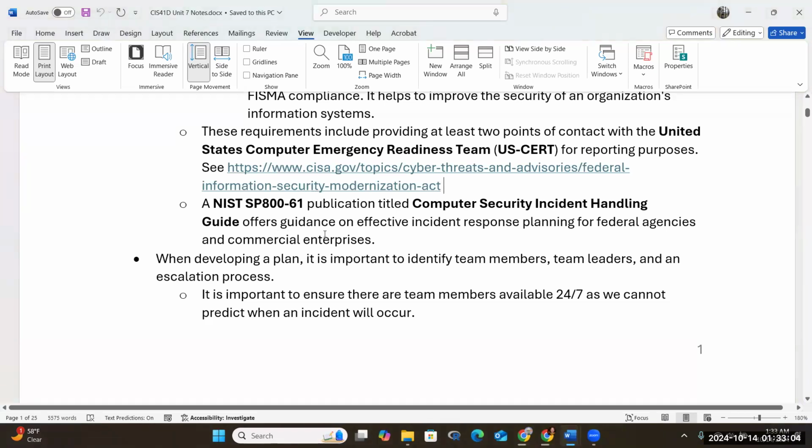For NIST SP 800-61, this publication includes the Computer Security Incident Handling Guide, which is guidance on how you can respond to an incident and plan for incidents for federal agencies and your organizations in general. So to start, if you don't know how to approach an incident response plan, you would refer to NIST SP 800-61.